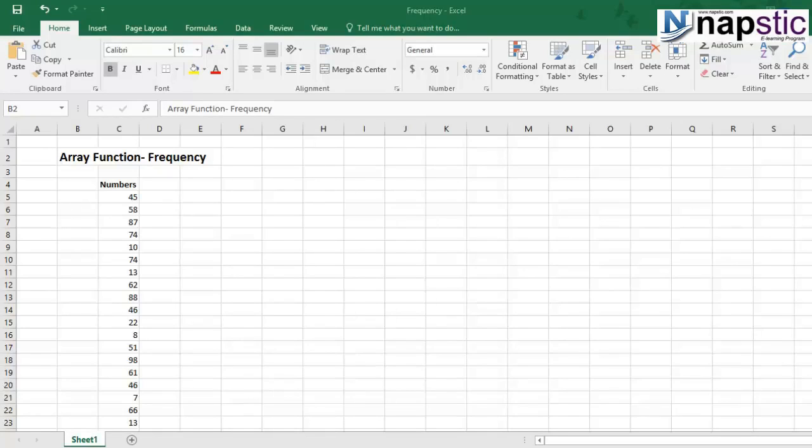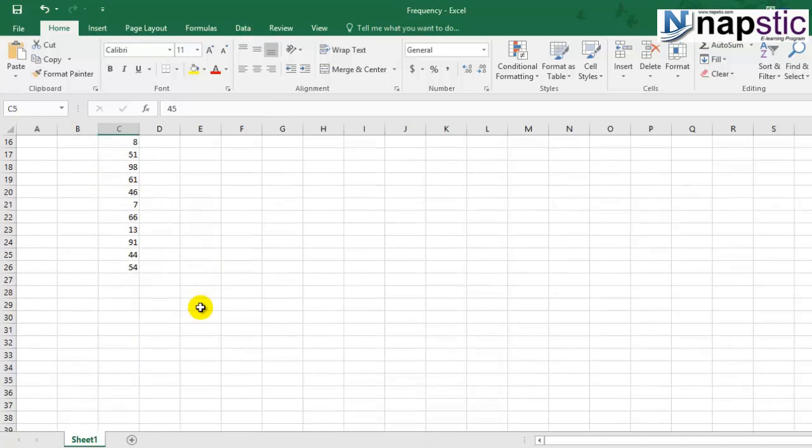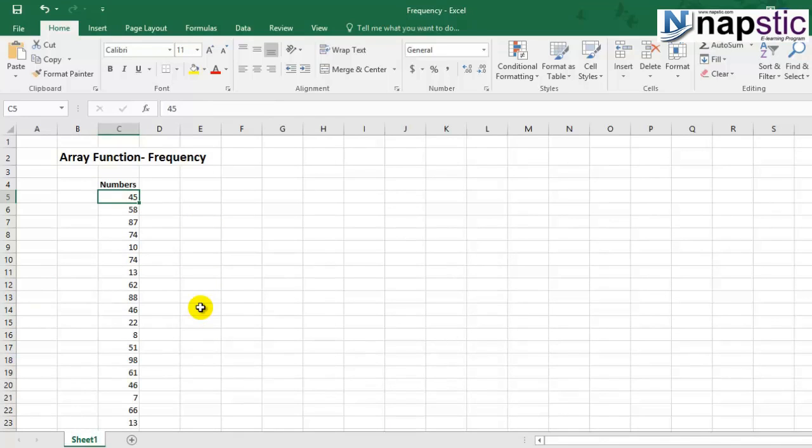In our quest to learn about arrays, in this video we're concentrating on understanding frequency. In order to calculate the frequency of a set of numbers, you may require a range within which you want to calculate the frequency. By this I mean we have a set of numbers over here which are random, hypothetical numbers. They have no logic. I've just put them.